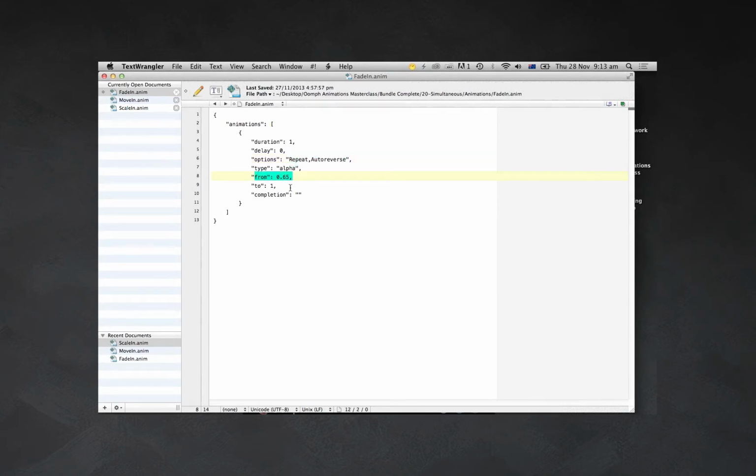And from my beginning value, I have 0.65 as my alpha. So it starts out semi-transparent, and then it goes to 1, which is full opaqueness. I have my move in, which is what you'd expect. I'm moving in from plus 150 pixels to minus 150 pixels, so that's the right to the left.